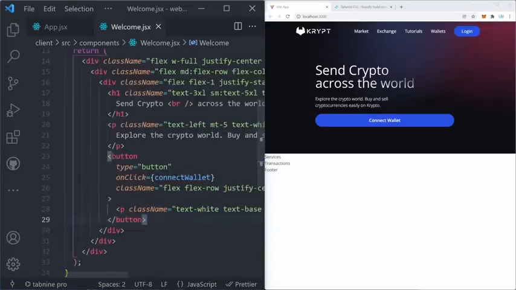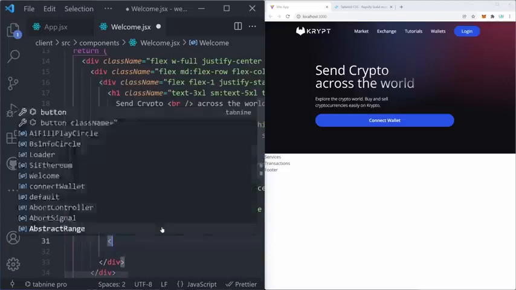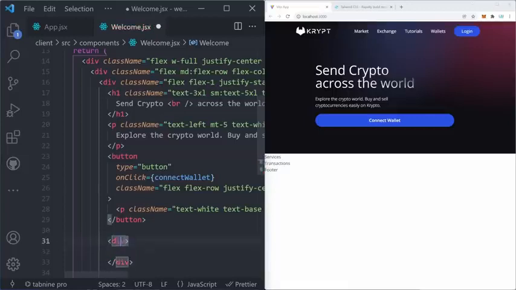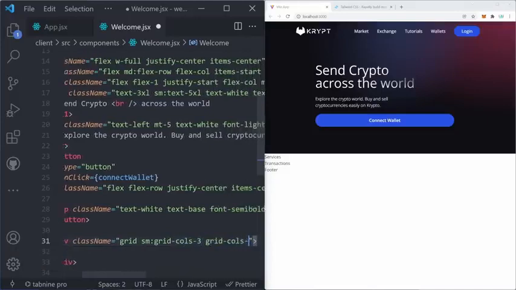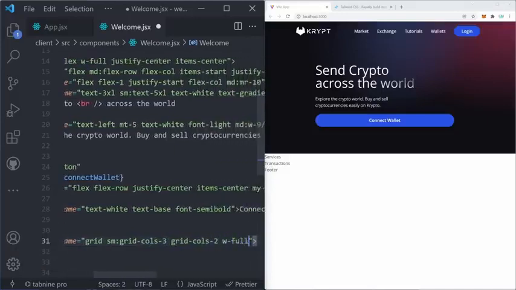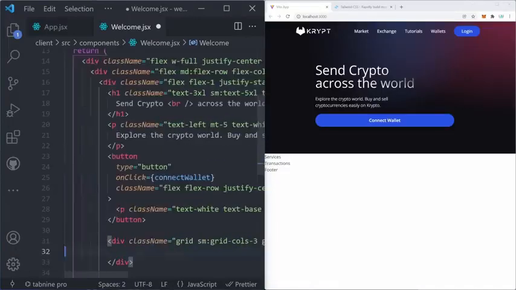Now below that button, we're going to create a div that's going to serve as a grid for all of our features. So right here, we can say className is equal to grid. On small devices, grid-cols-3, usually grid-cols-2, w-full, and mt-10.